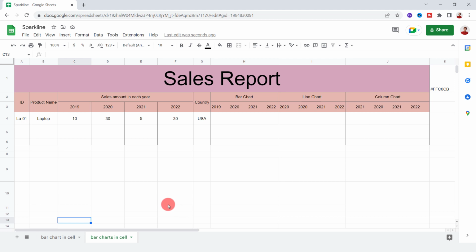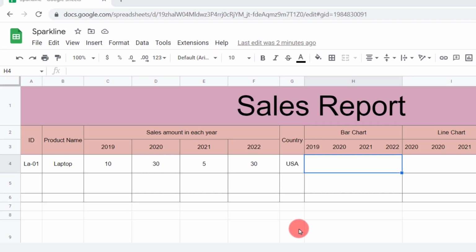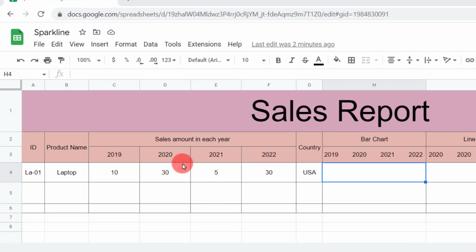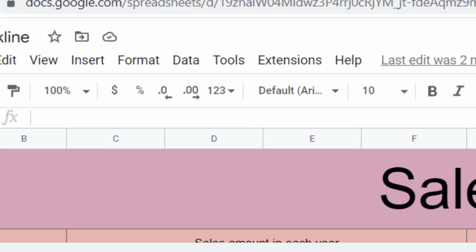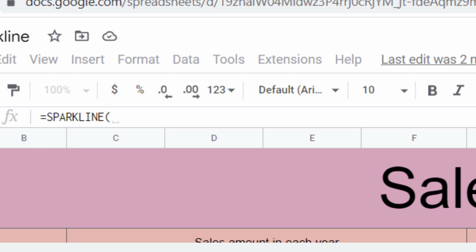Here I have a spreadsheet for my sales report. In my table, I have the sales report for 2019 to 2022. I want to visualize these data with charts. I start with a bar chart. So equal sign, sparkline function, and open parentheses.